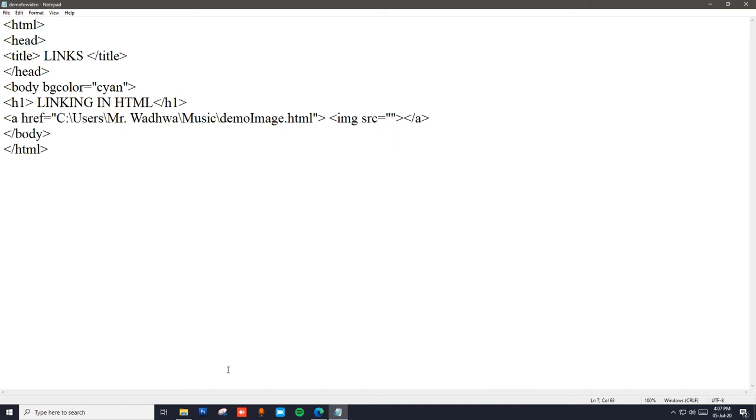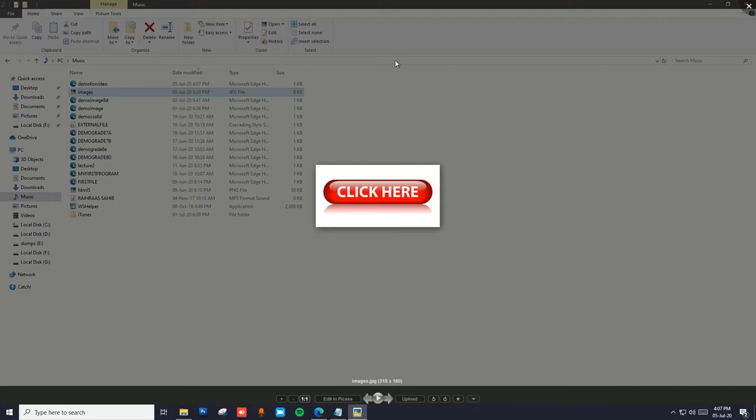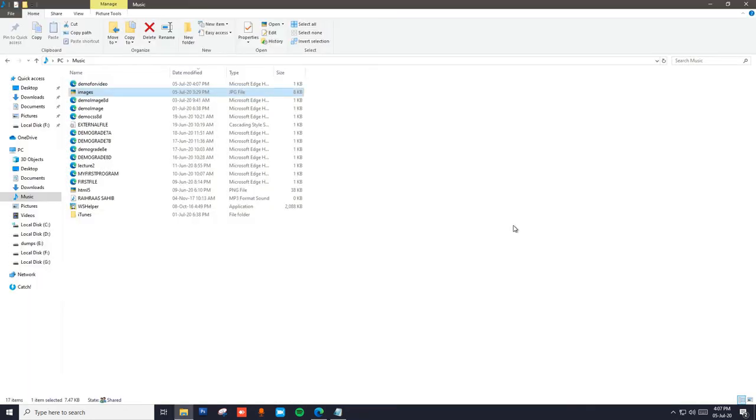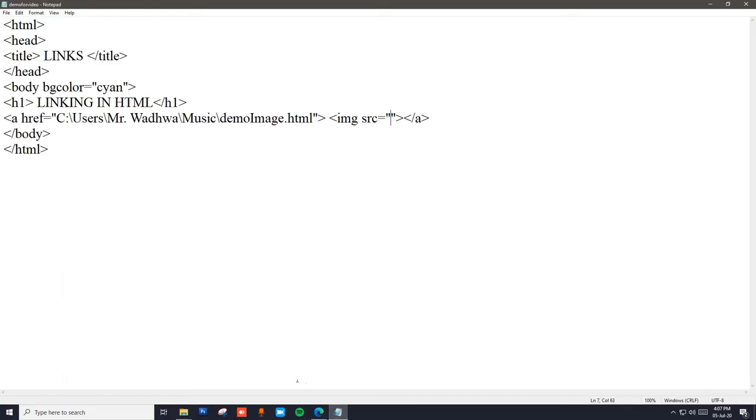So for that I'll again open up the image. Now let us suppose I want this image to be displayed on the web page, and once clicking on it, it will open up the web page that I have mentioned within the href attribute. Now again I'll go to the properties, right click, and going to the properties, I'll copy the location, and within the src I'll paste the location and use /.